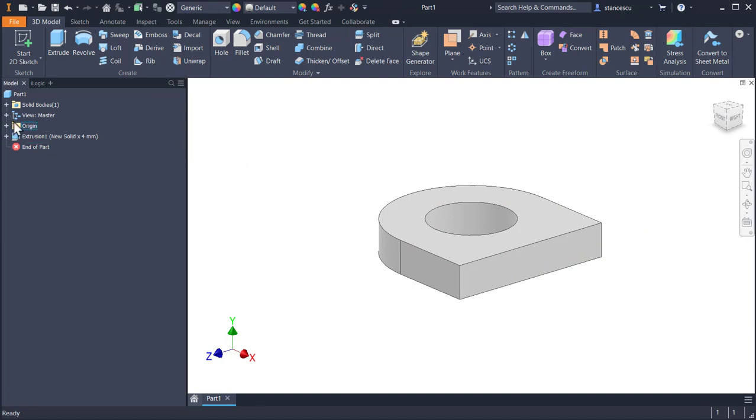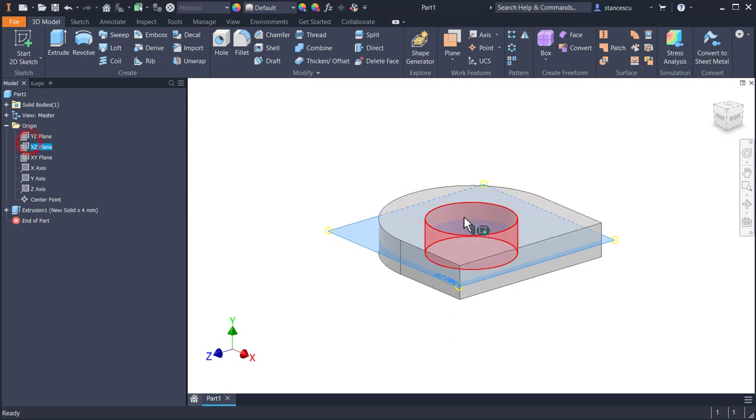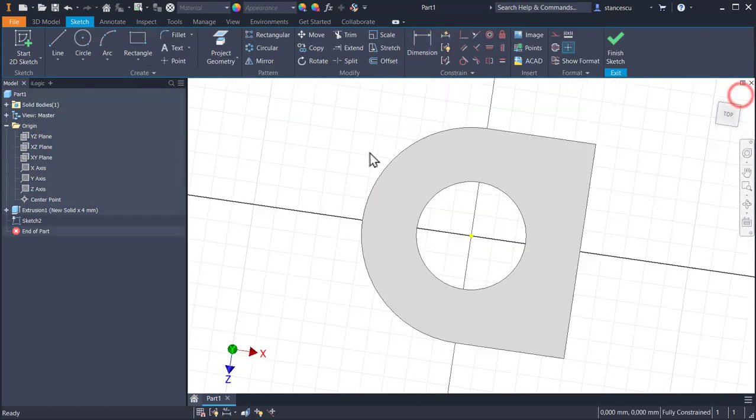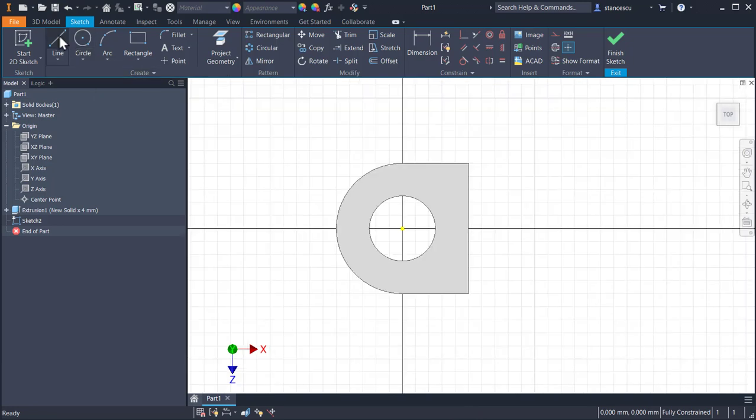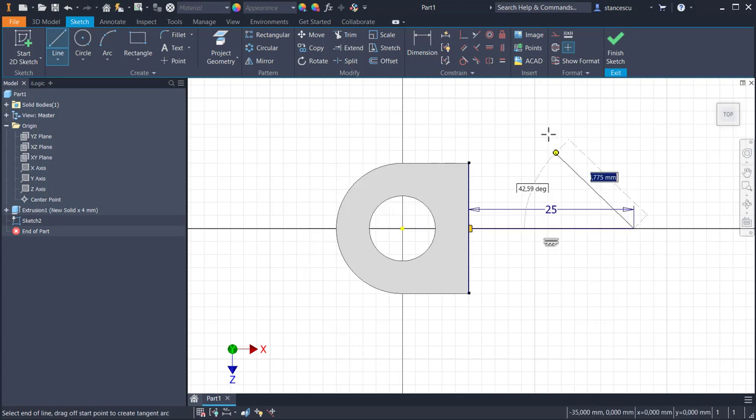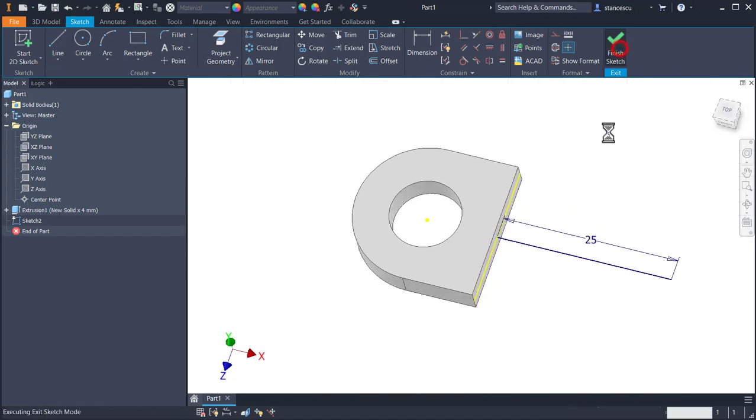Then we use the same plane to create a sketch. By using the distance 45 minus double 10, a line from this end to this end. We don't do head calculations, yes? Line from this very point, which is the projection of that line, at a distance of 45 minus 2 of 10. Escape, finish sketch.